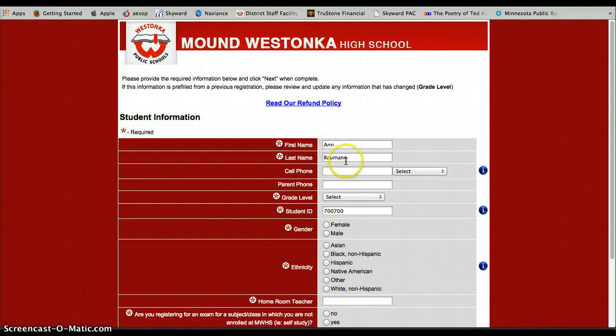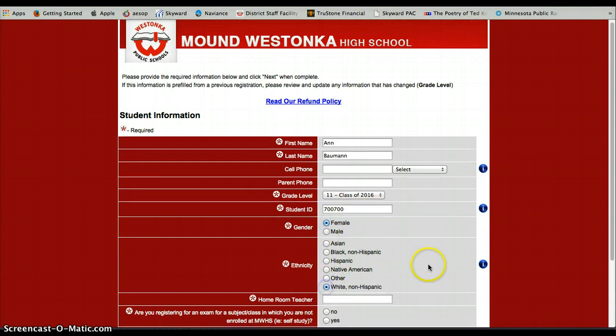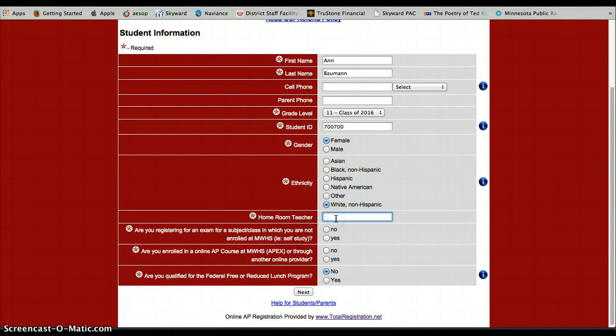So first name, last name. I'm not required to complete these two pieces here. However, if you want to be reached by text or anything like that, we can do that if you enter in your cell phone. All right, so I'm an 11th grader this year. There's my student ID number. I'm a female. I'm white. My homeroom teacher this year is Mr. Hebert. Again, we just collect this information so that we can get a hold of you quickly.